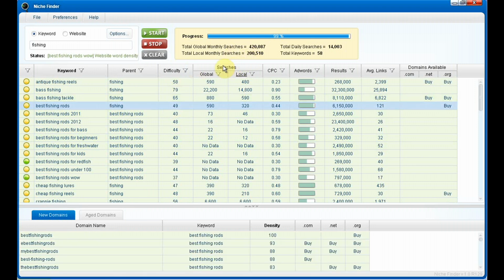The difficulty column shows the number, same concept, a number from 0 to 100 that shows the difficulty of this particular keyword. Here we have searches, which shows both global and local monthly searches for each particular keyword, as opposed to Keyword Blaze Pro that only shows local. Here is CPC, cost per click for each keyword. Here is AdWords competition. Again, this is for CPC, not for the keywords and search engines. This is strictly for CPC competition.